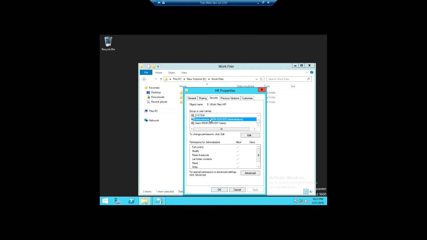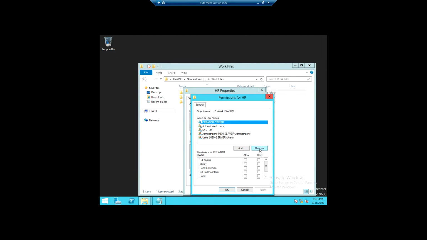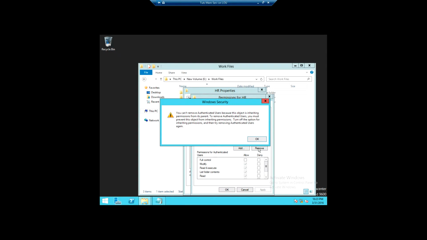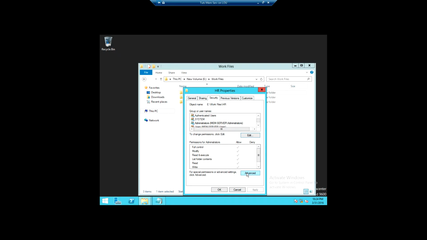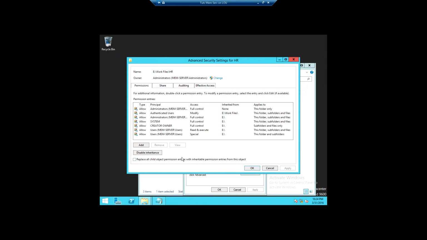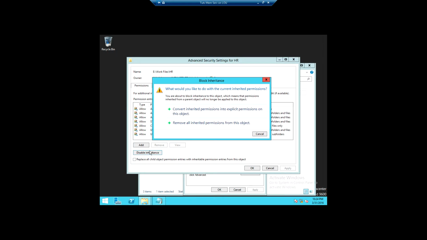You can't just click on this, go to edit and then select remove like we did for the others, because this is not an explicit permission, this is an inherited permission. So before we can remove any access control entry from this list, we have to first convert the inherited permission into an explicit permission. So cancel out of here and then click advanced. Now when you come here, you notice we have something here called disable inheritance. So we want to disable inheritance.